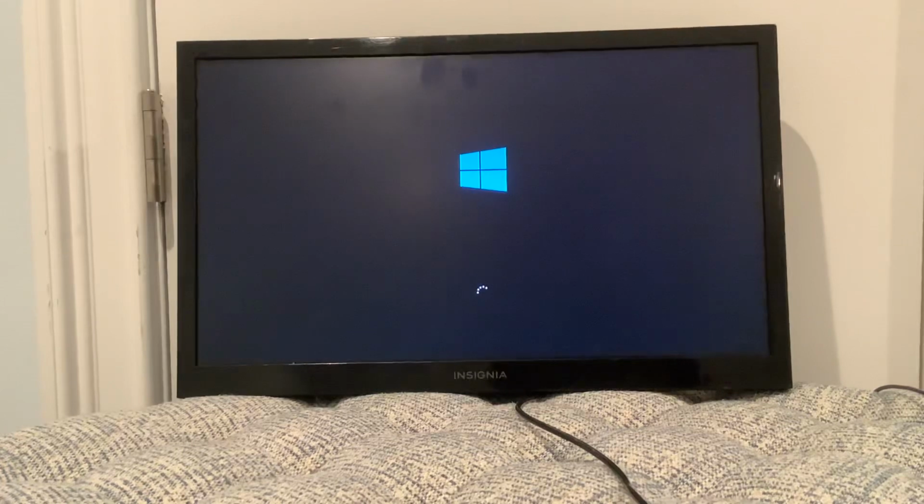45 minutes, wow. And there it is, look at that, that's Windows 10 right there. But we're not done yet, we're not done. It's not gonna open and be all done. No, we're nowhere near.